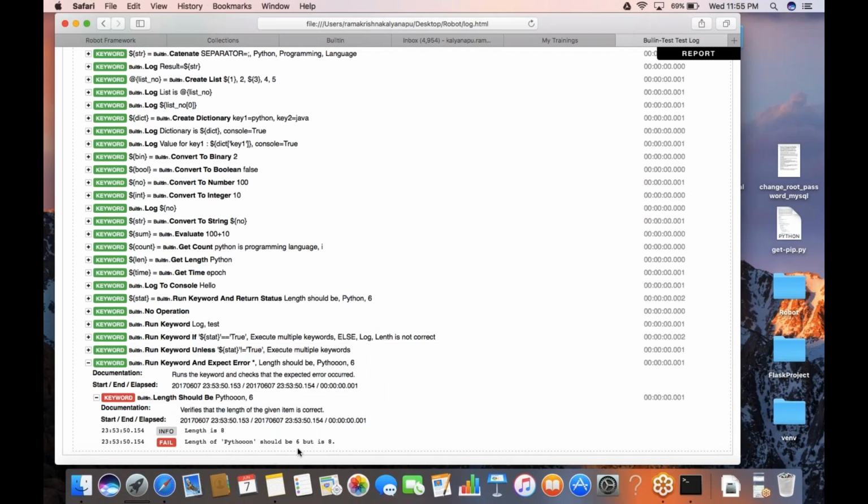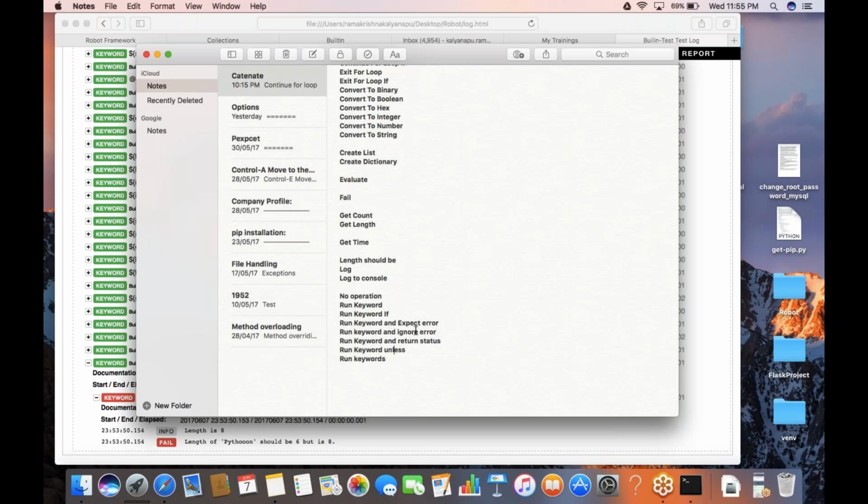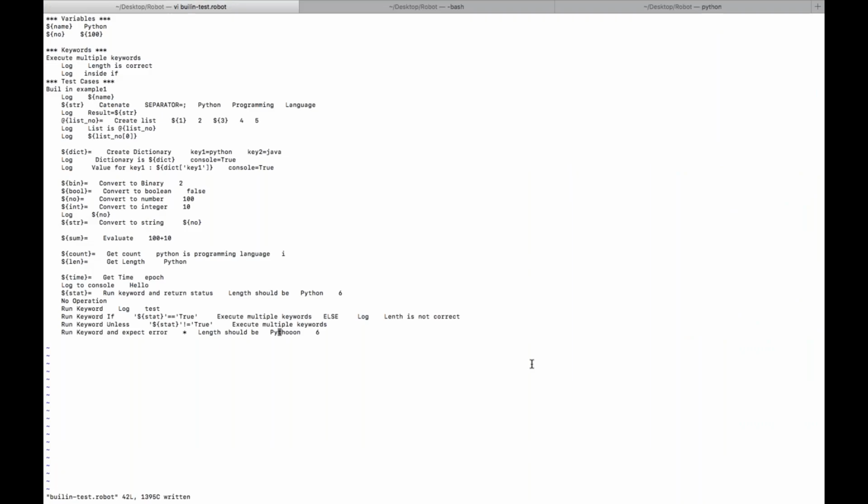Okay, and one more keyword, run keyword and ignore error. So this will be like the same. Run keyword and expect error is expecting error, and this is run keyword and ignore error. So this will execute the keyword, even if it fails it will ignore it, it won't fail the test case. Okay, so it will be like the same, and it is just executing it, even if it fails it will ignore the error, it won't do anything.